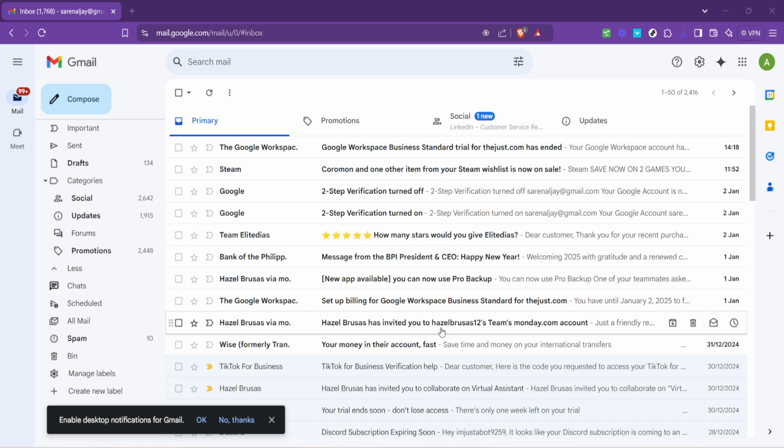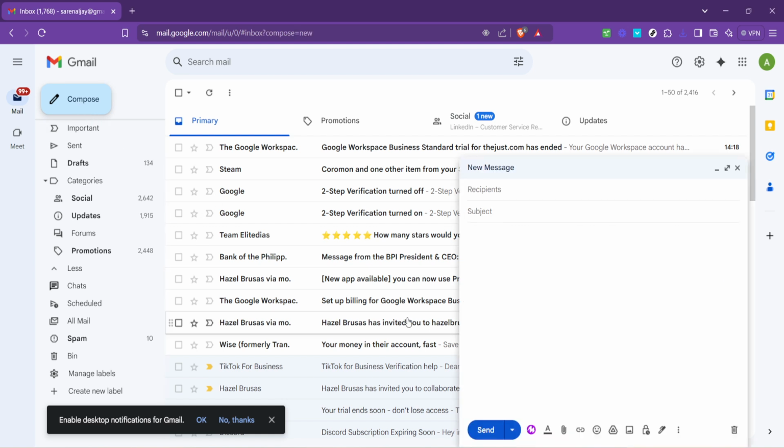The next step is to click on Compose. You might already be familiar with this button. It's typically located in the top left corner of your screen. Clicking this opens a new window or tab, depending on your settings, where you can start drafting a new email. It's a blank slate for you to fill.